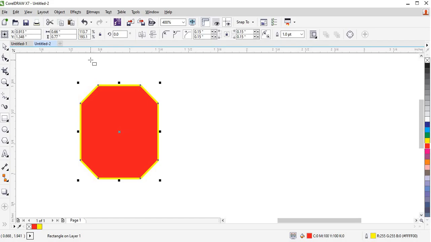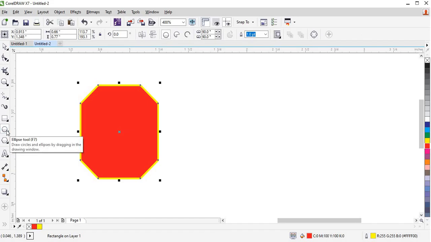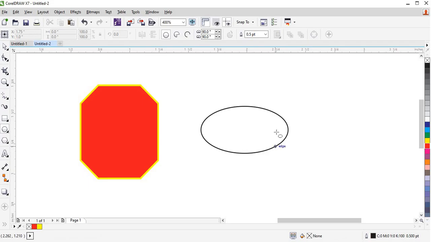Next tool we are going to see is ellipse tool. This tool is used to draw circles and ellipse. The same thing that we did for rectangle tool. Just choose this tool either by clicking with the mouse, or using the keyboard by pressing F7. I just drag this ellipse tool and draw like this. I get this object.